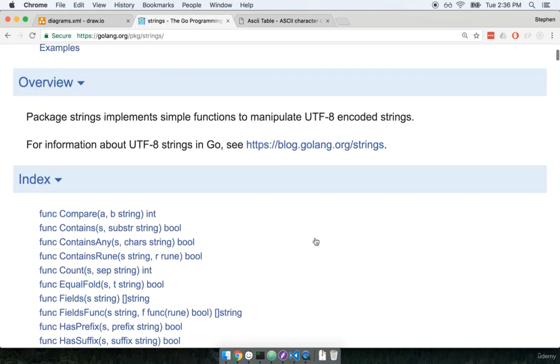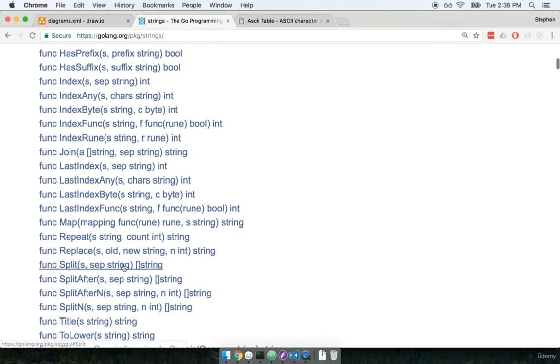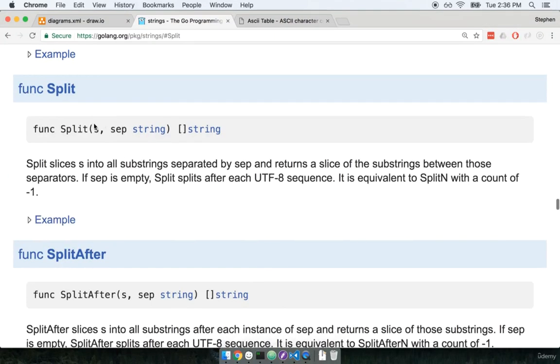I'll look at my list of functions inside of it, and one of the functions inside of here is split, right here. So with split, we pass in the string that we want to work on. I don't know why, but they didn't really complete the documentation here. S is supposed to be the string. They didn't actually label the type on here, but whatever. Then the second argument will be the separating character that we want to split by. So for us, it's going to be a comma. And then back from this, we'll get a slice of strings, which we can then use to turn into an actual deck. So let's give it a shot.